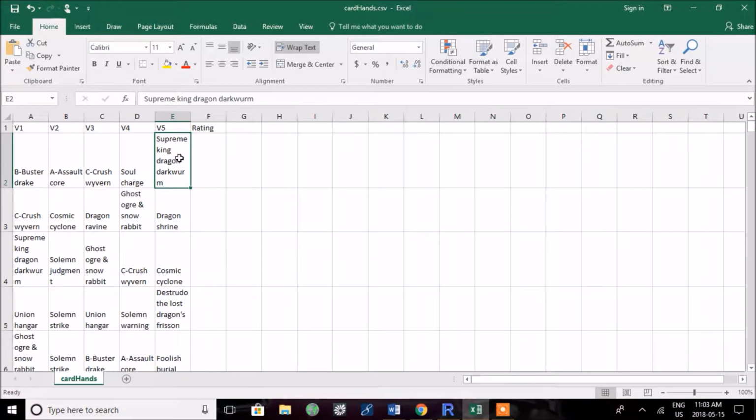as well as Supreme King Dragon Darkworm. But unfortunately, you do not have a field spell, so you could maybe set Crush Wyvern and wait for your opponent to kill it and summon one of your Buster Drake or Assault Core. But really, you're not getting your combo out. I'll give this one a 3.